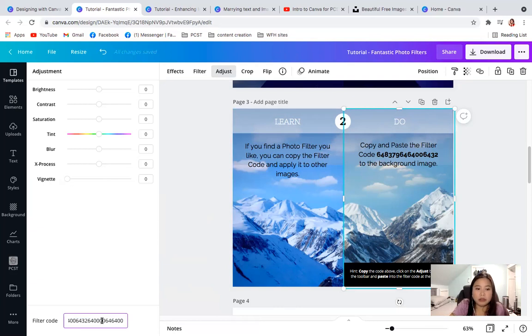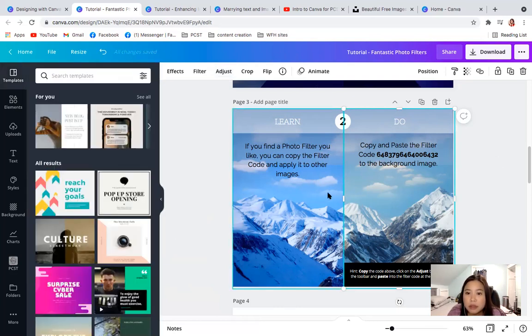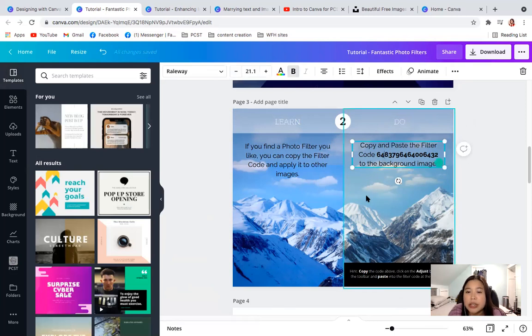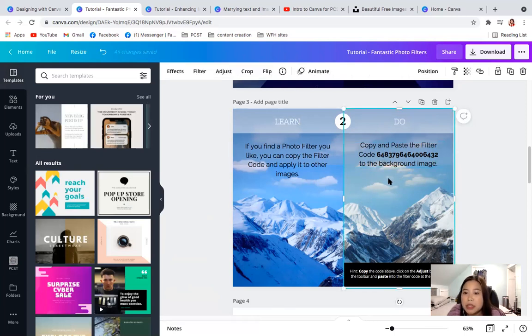Go to the image, right? And then filter code. Nasaan yung filter code? Ay, ito pala. Meron pala silang kodigo sa taas. Sorry. Look at the doc. Copy and paste the filter code to the background image.